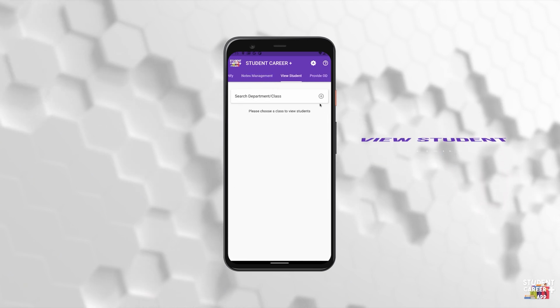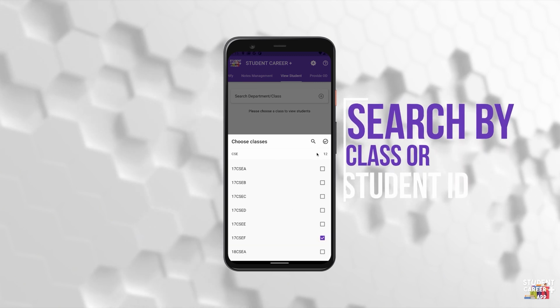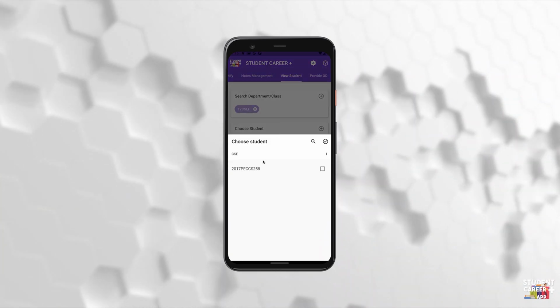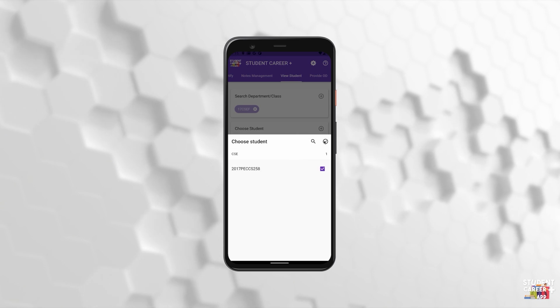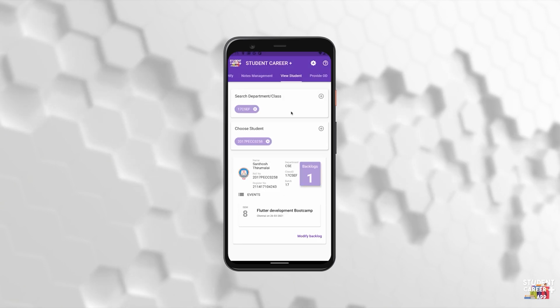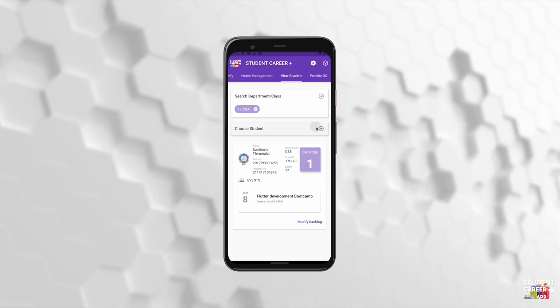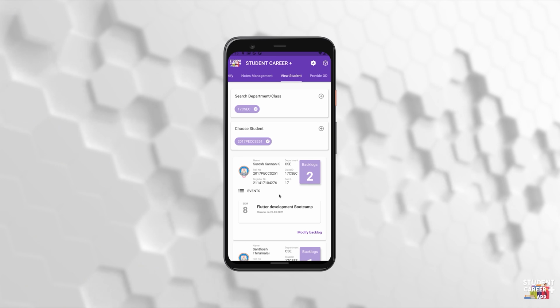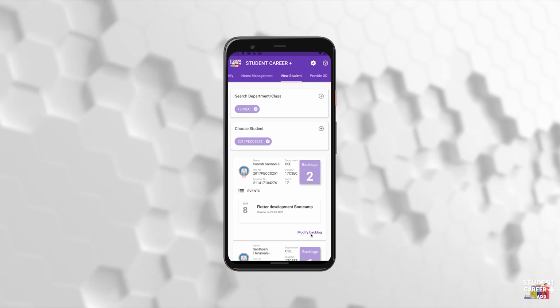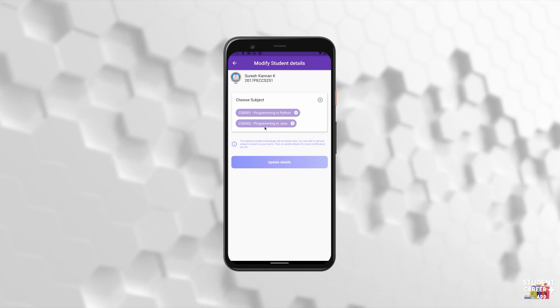The next tab is the View Student tab, where staff could search for a student by class or student ID. The details of the student along with backlog subjects and the events he has attended so far will be shown. Staff could also modify backlogs if a student has cleared the subject.